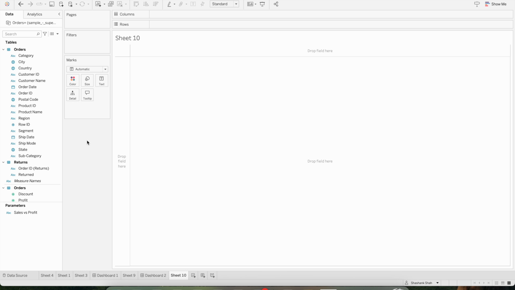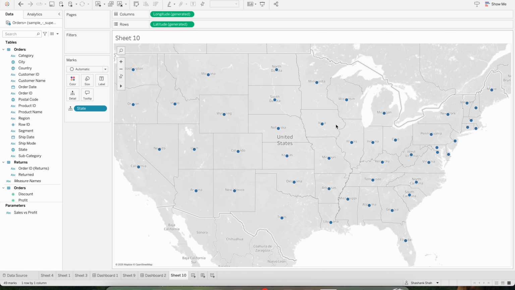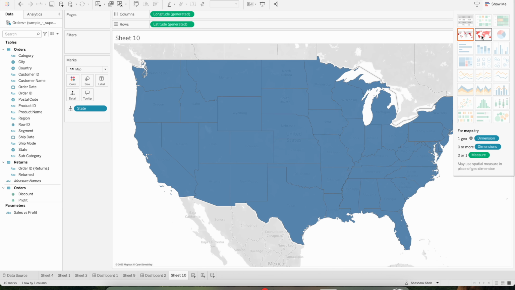So to create a map chart, first you need to select some geographical dimensions. So I will select state. You just need to double click on the state, and by default Tableau will create a map chart. Okay, but I need a filled map chart. So what I will do, I will click on this option that you see next to this dotted map, and once I click on this, you can see it fills all the states.